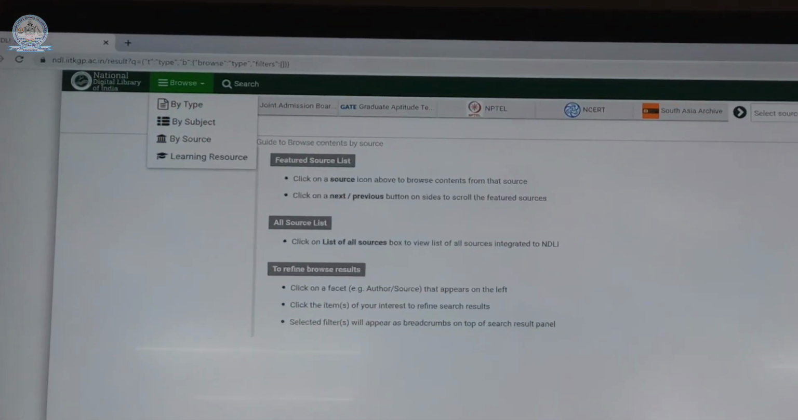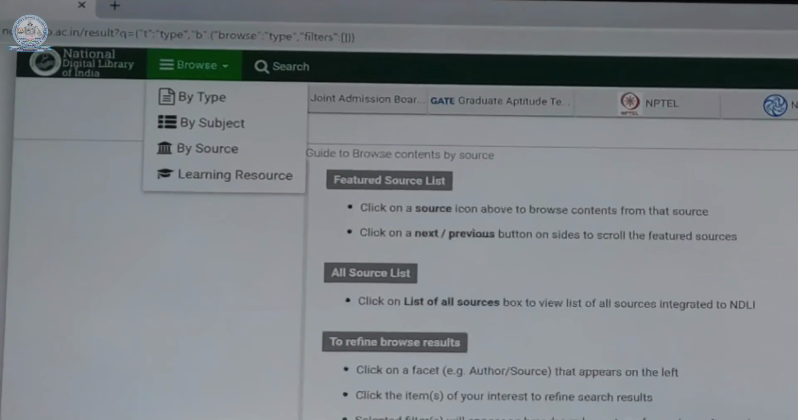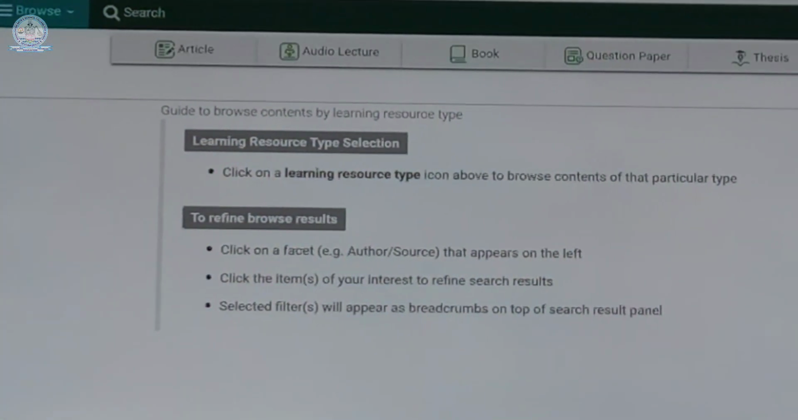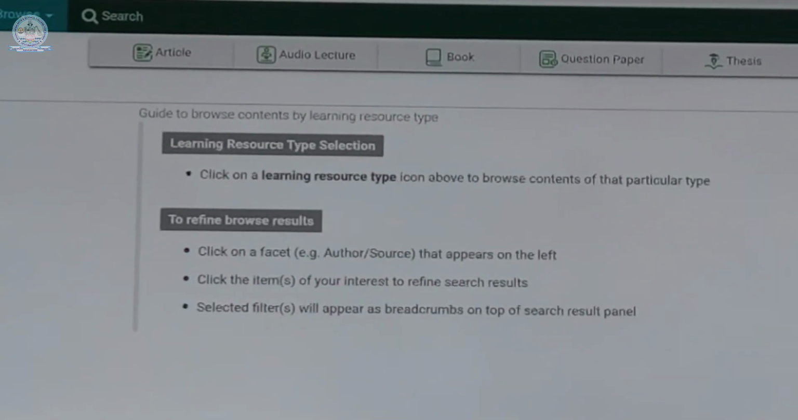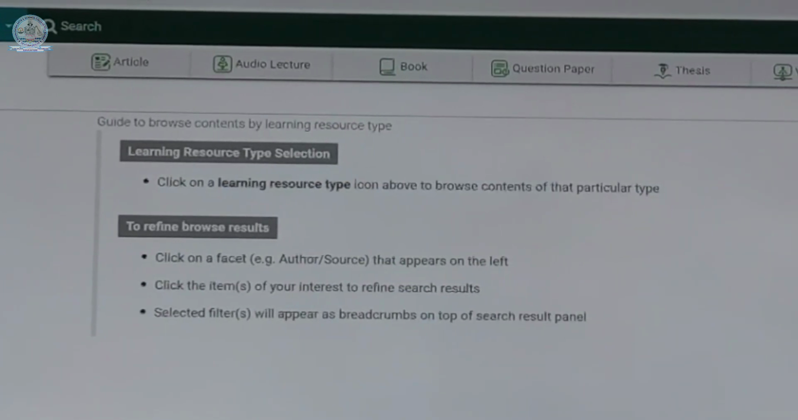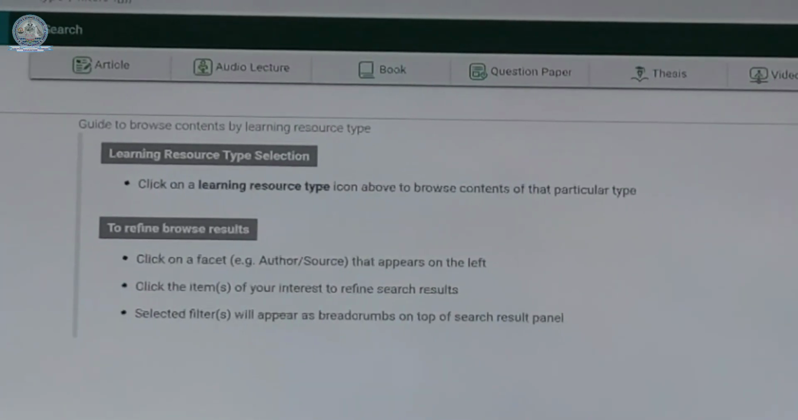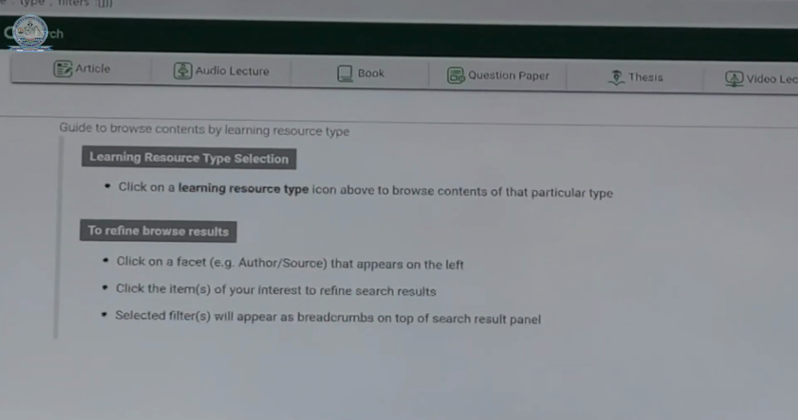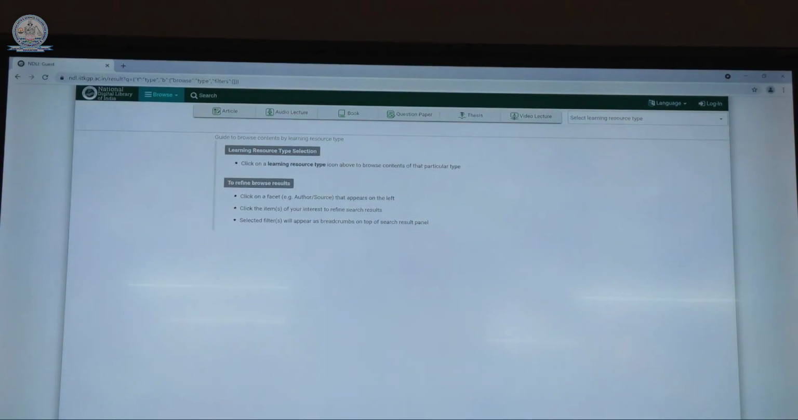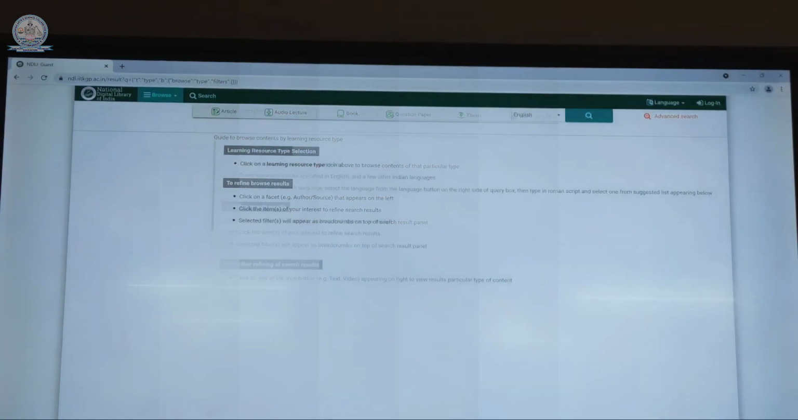The fourth one is learning resource. You click the learning resource type selection, the content of a particular type, for example an article. You can search for a book, question paper, thesis papers or video lectures. You can search any of these through the resource type selection.